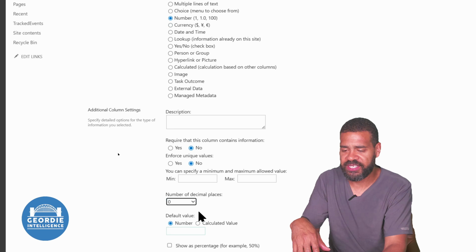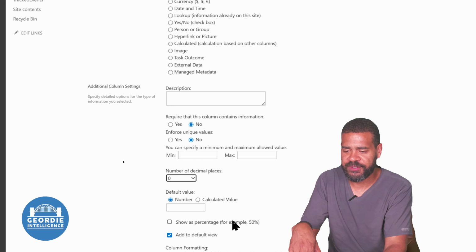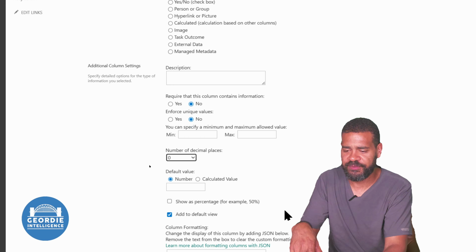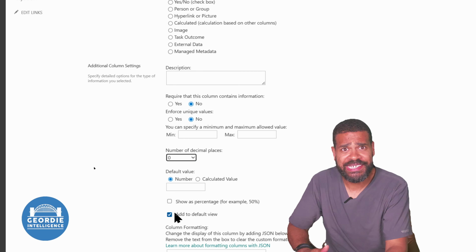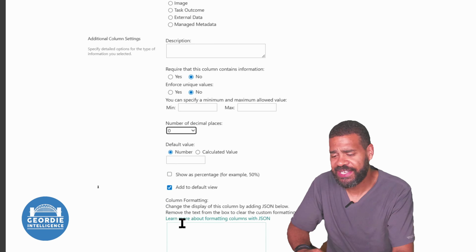Right, so we're going to say 0 decimal places, this is always going to be a whole number. We don't need this, we don't need that. Default value is a number, add into the default view. You can untick that, or potentially it'll be hidden. I'm going to leave this in the default view, but I'm going to hide the next 2.